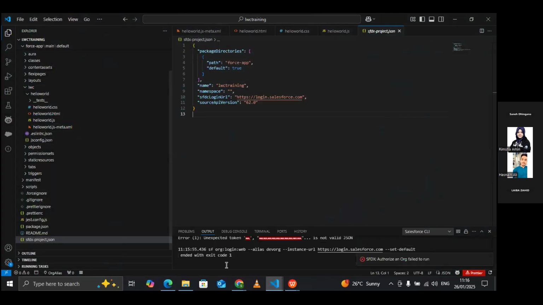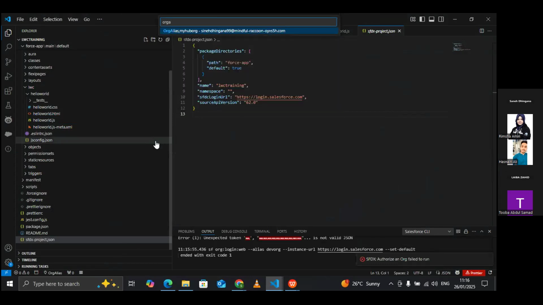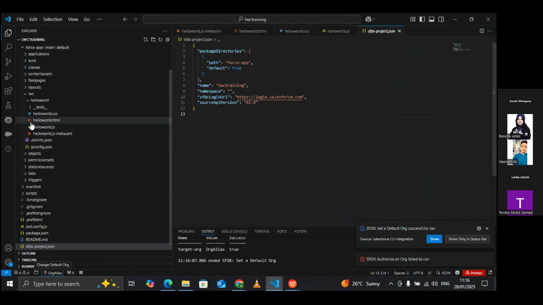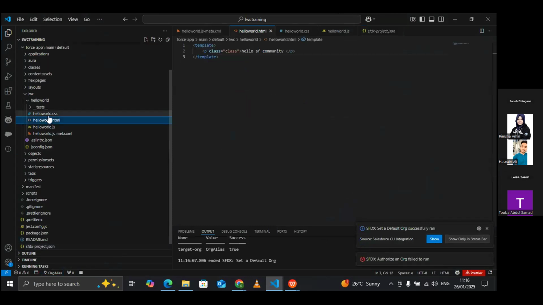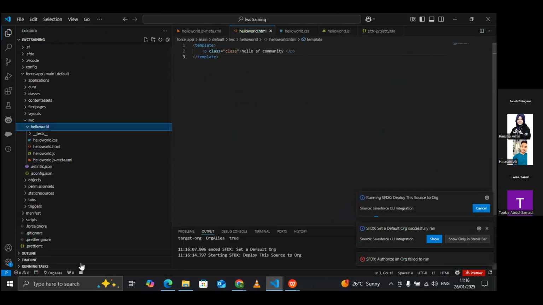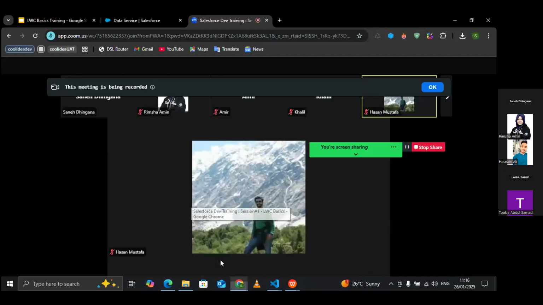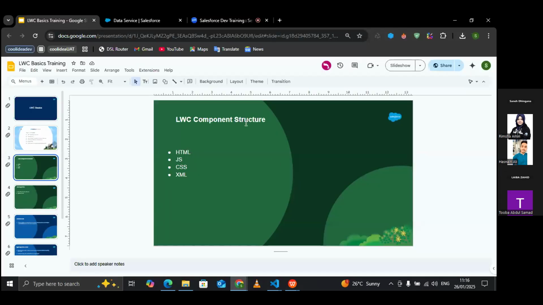Let me check which org is currently connected. Yeah, let's use this one. Okay, I can easily deploy this component to this org, and this is deployed. So this is how we can create an LWC, and we have a structure of 4 files. Every file has a different functionality.